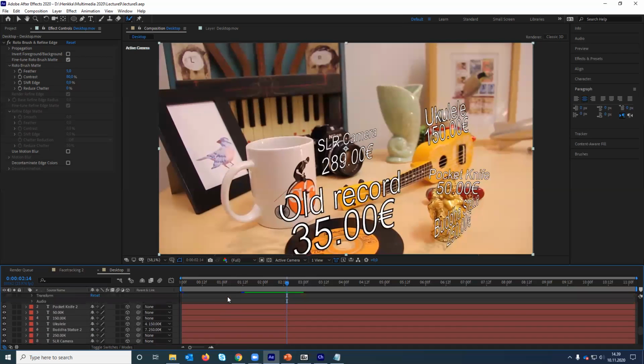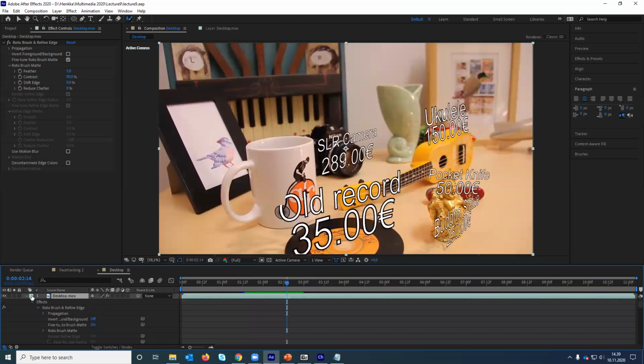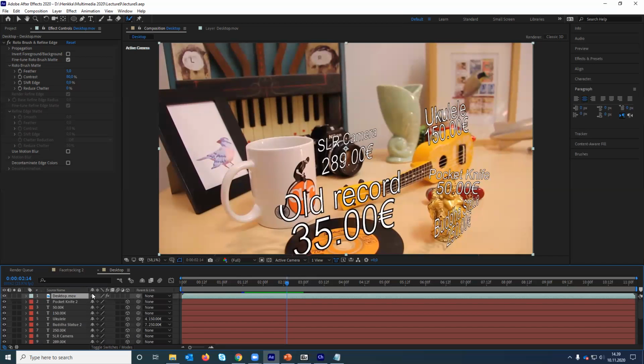So I will search the topmost layer in here, and then I will make it only last for two seconds in here. So the masked layer, the topmost layer in here, it ends at the 2 seconds, and then I don't have a mask anymore.